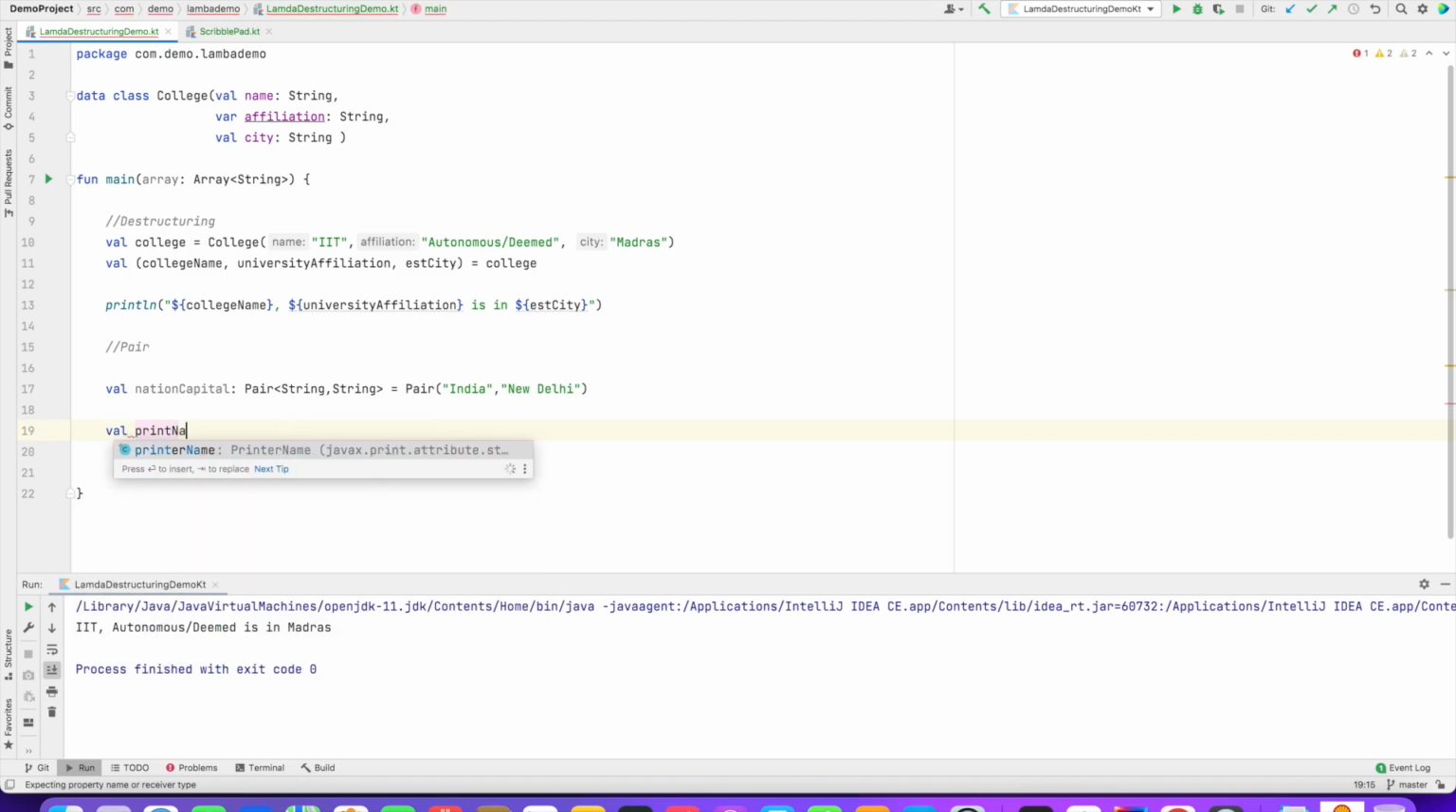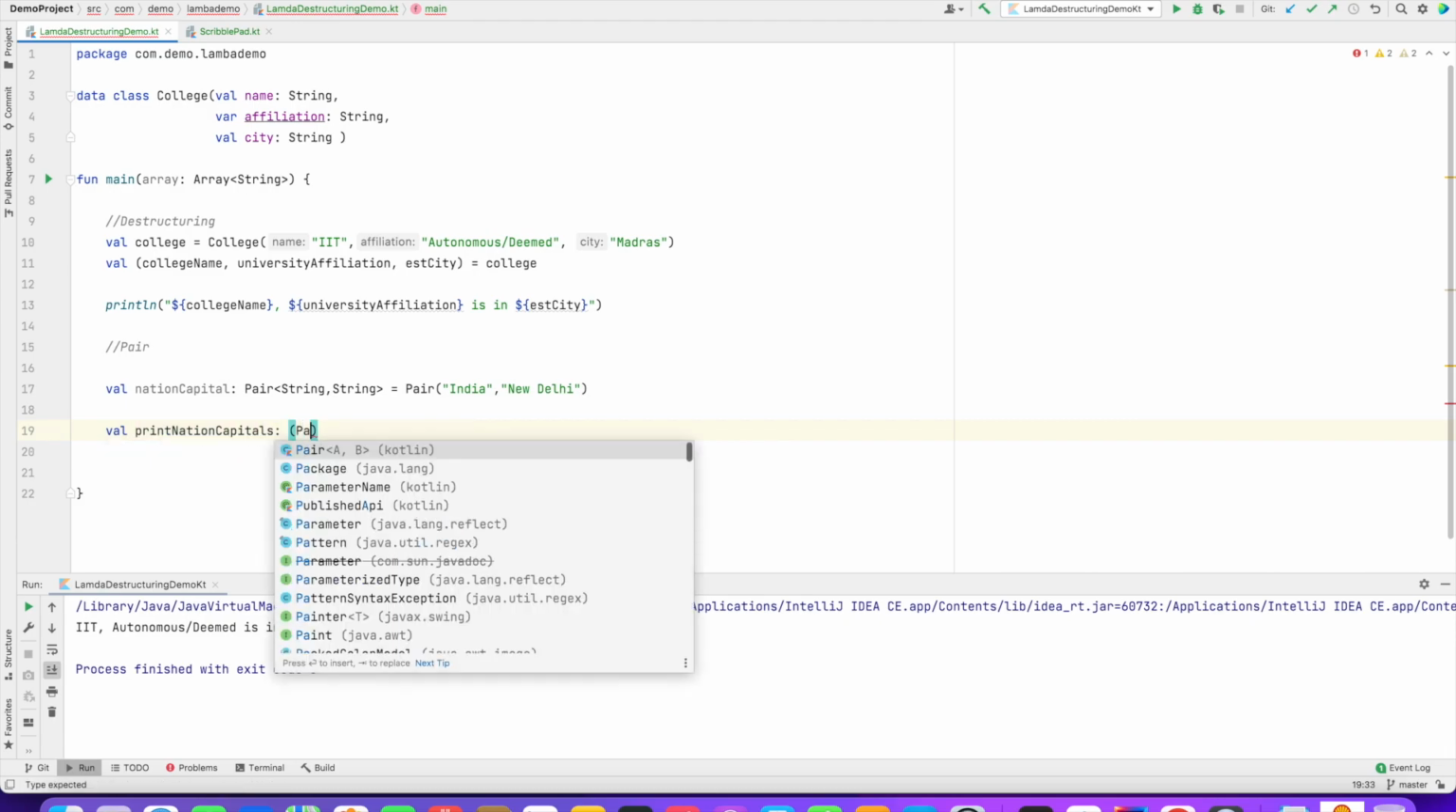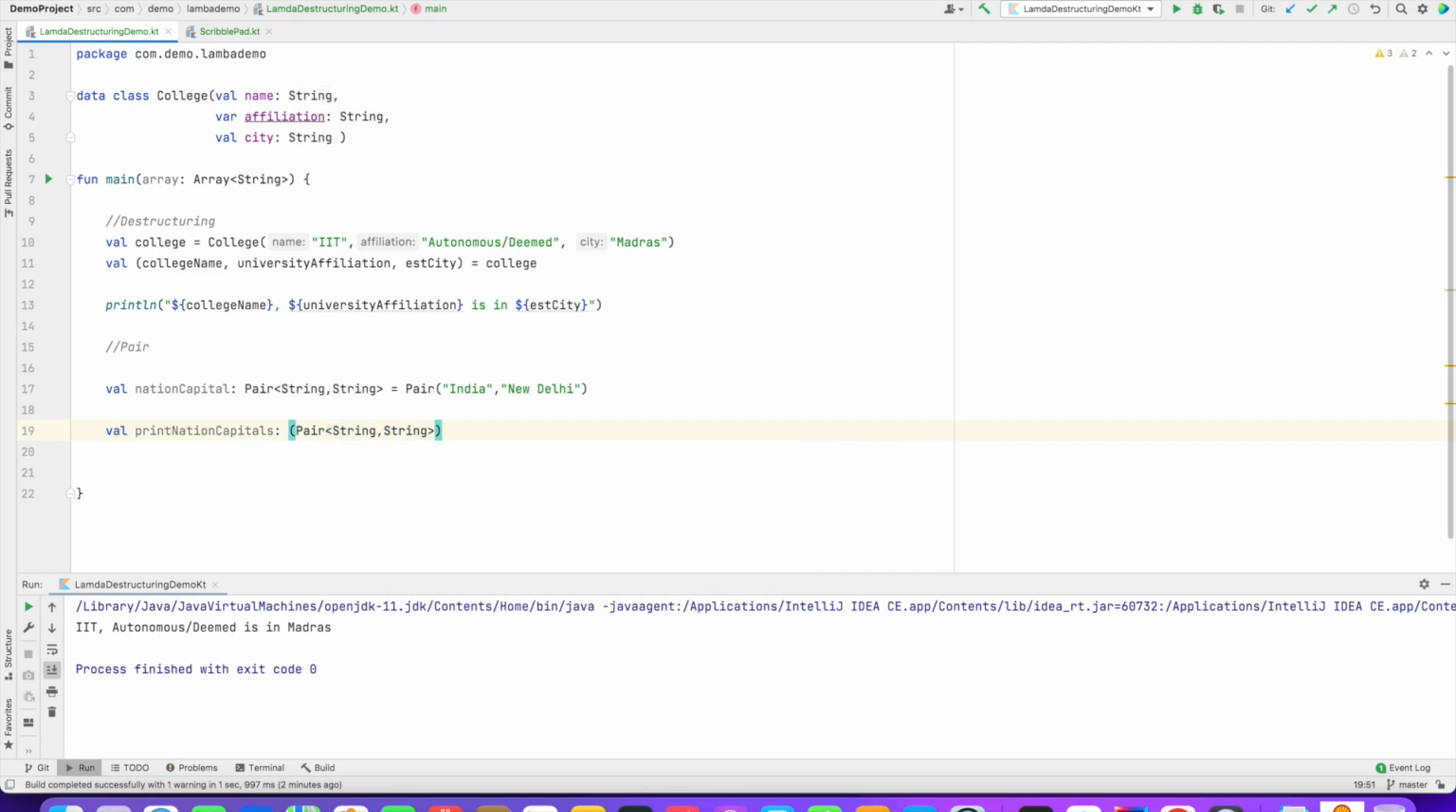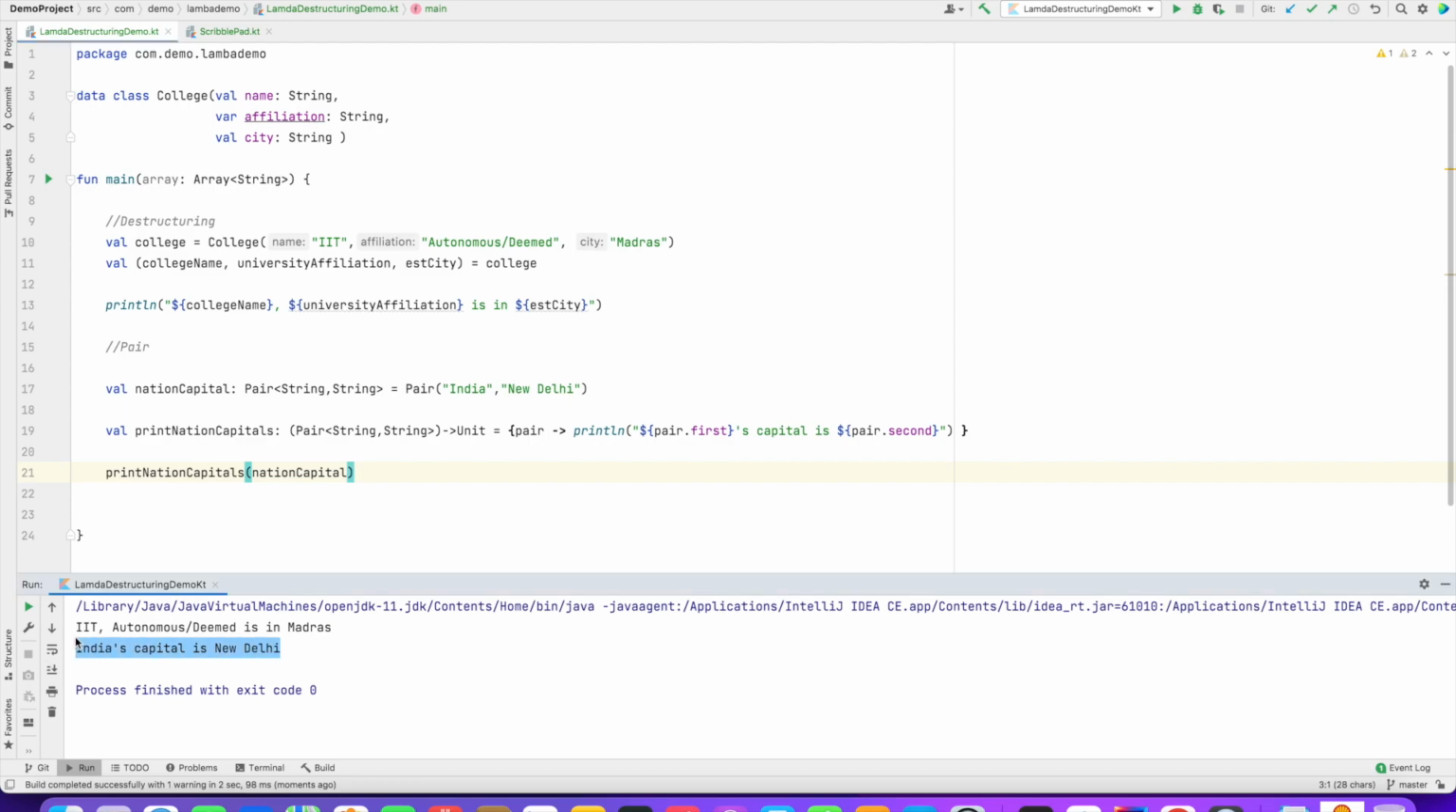So what I will do is val printNationCapitals. It takes a pair of type String and String, and I don't want to return anything. I just want to print, and what I will do is write some pair print. I will write something like pair.first's, or should I put it in a better way? So let me do that. pair.first's capital is pair.second. So pair.first and pair.second is destructuring in its essence. Whatever parameter you are passing will basically be destructured into first and second. And now if I just call printNationCapitals and pass the nationCapital pair and run this, it is going to print India's capital is New Delhi. And this kind of destructuring comes in very handy and makes your code a little bit more elegant.